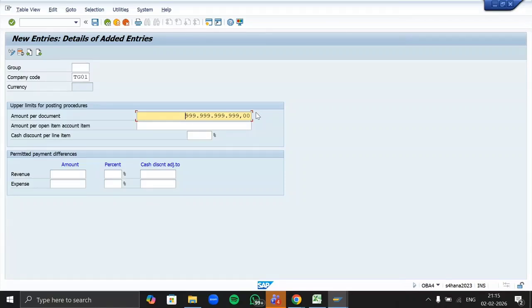ma'am, yes, ma'am, who will set the limit by the ourselves? con- yes, the consultants will do it, but this limit will be decided with the clients. Will be discussed with the client.